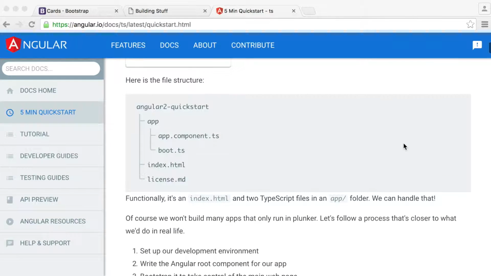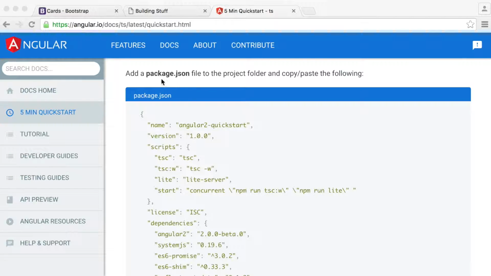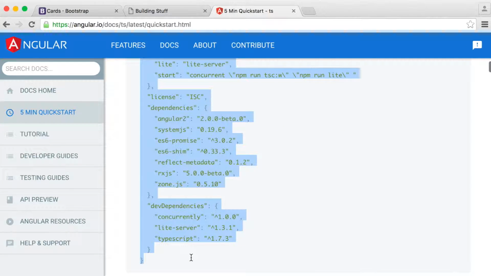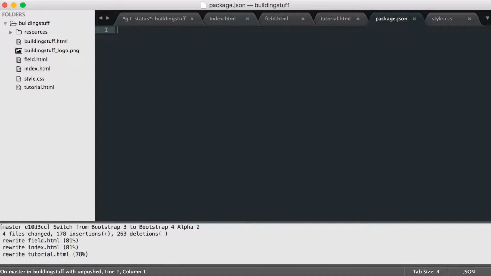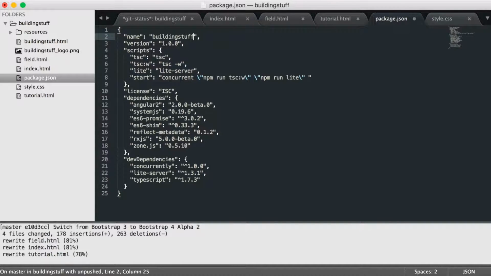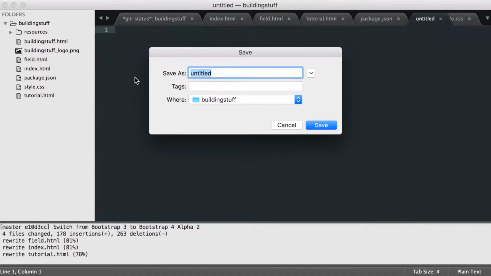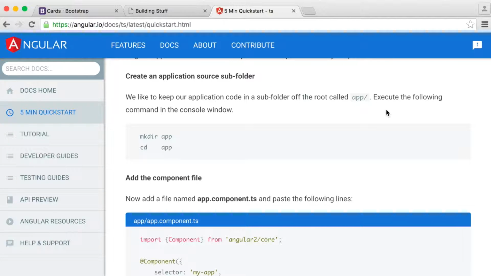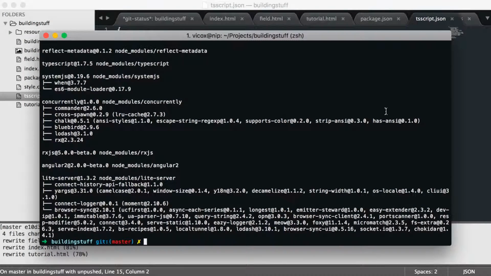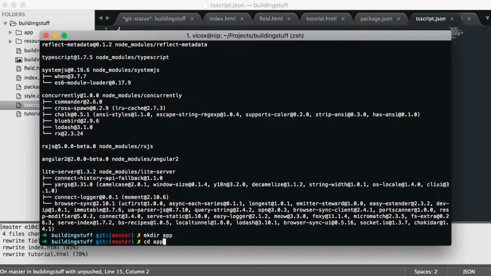I'm going to try to create this file structure here so we can start with our Angular 2 services and components and stuff. Okay, first we need to copy and paste this package.json. Now we have to add this tsconfig.json for our TypeScript compiler settings. Make dir app, cd app.